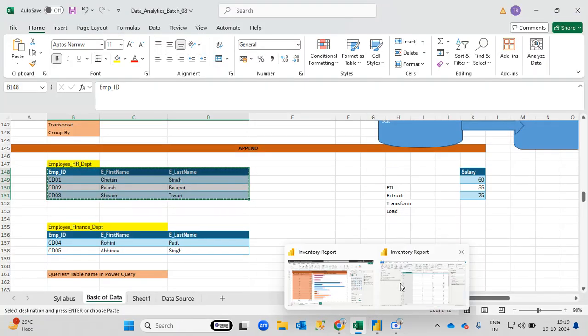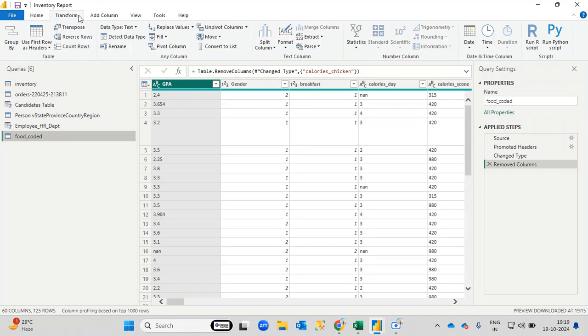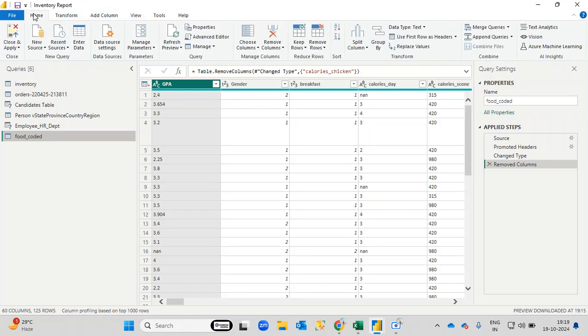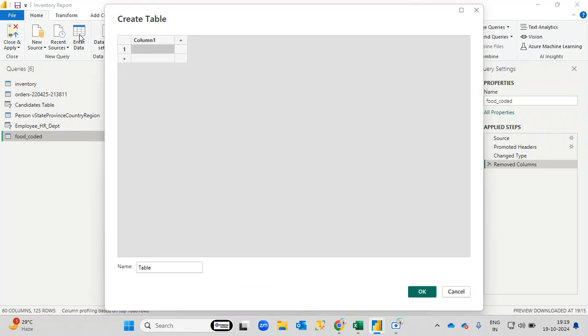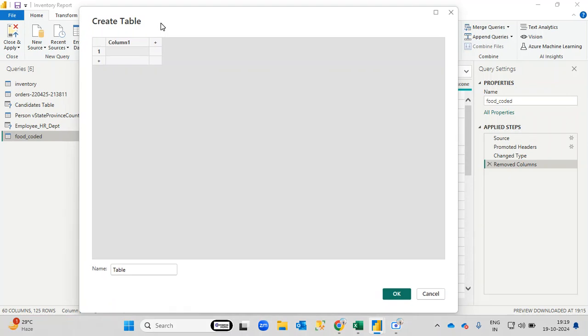I will go to my Power Query, and here I can click on New, then Enter Data. If you see, these are the tabs: we have the Home tab, Transform tab, Add Column tab, and View tab. Inside the Home tab, I need to click on the Enter Data ribbon. So I click on this. Whenever you want to manually insert data, you can use the Enter Data ribbon.